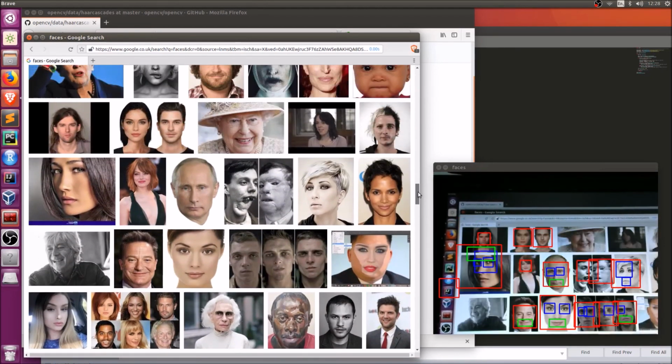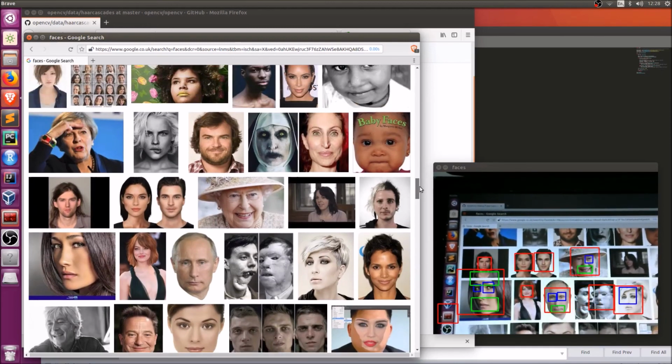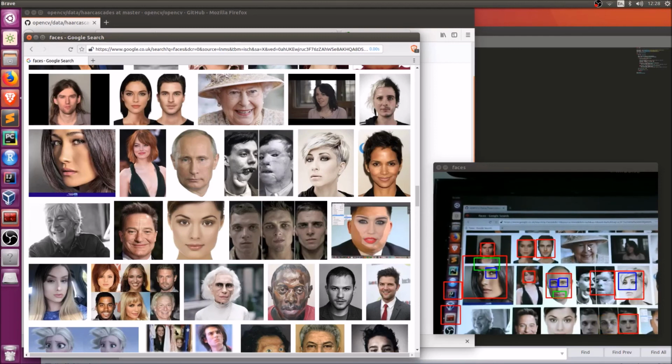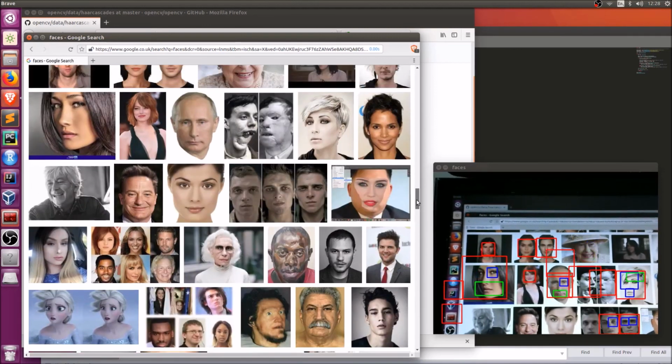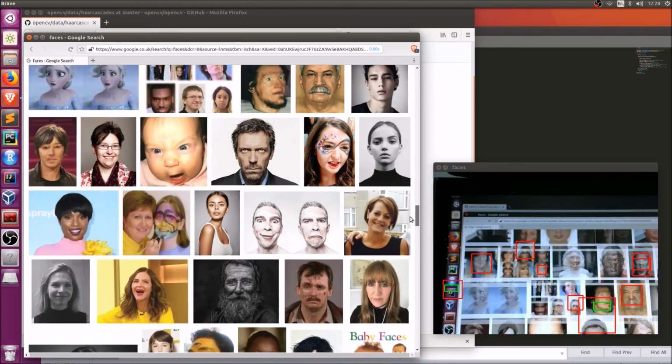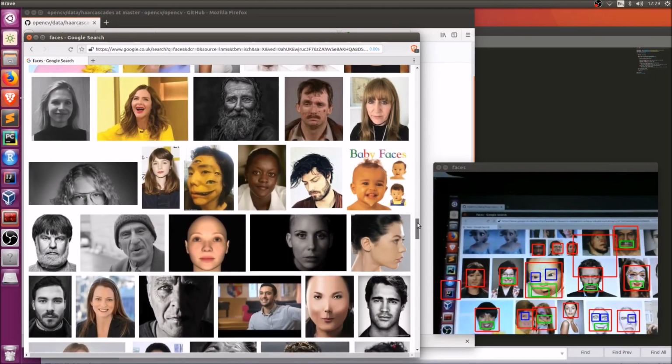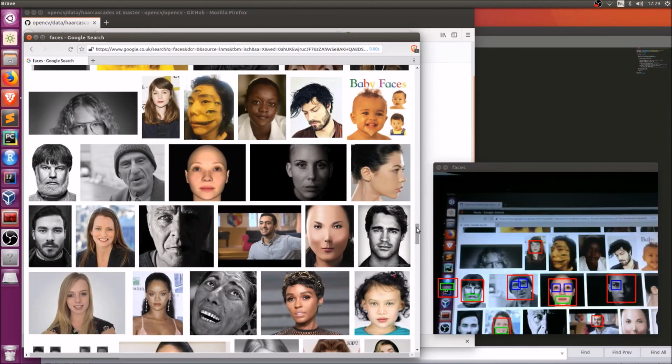It's interesting to see how it fares for famous personalities. That's interesting. In some cases these are either deformed faces or cartoon faces, but it seems to be doing a very average job at it.